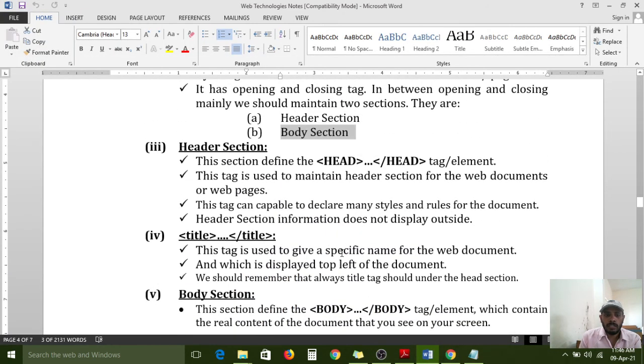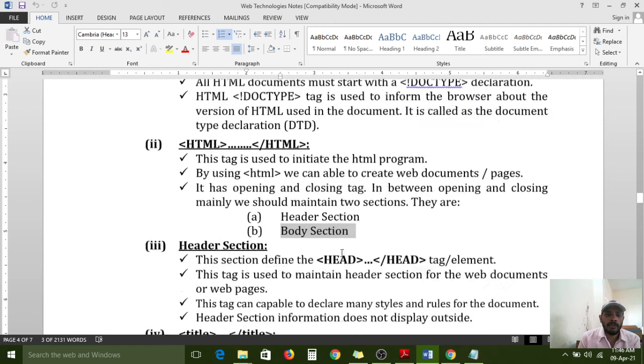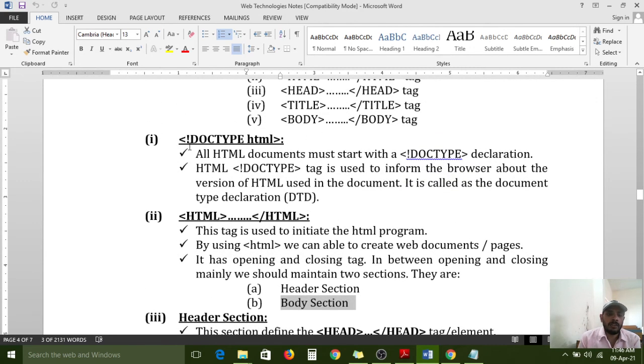Now all of you have an awareness of this: what is the basic structure of an HTML program, what elements we have used there, and how many sections the web page contains. Header section and body section. But each and every web page contains a doctype declaration. If you use the doctype declaration, the browser can understand which version the complete page comes under and which version's syntaxes have been used, so that the browser can support them. That's why we need to give the doctype declaration, also called document type declaration, in short form DTD.